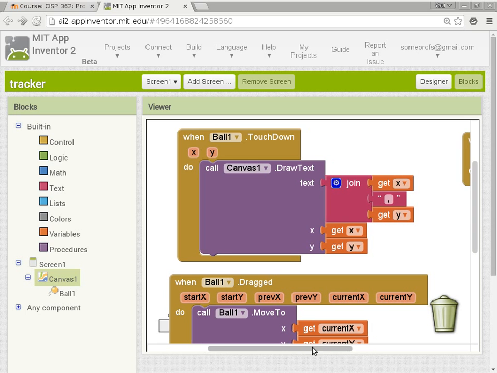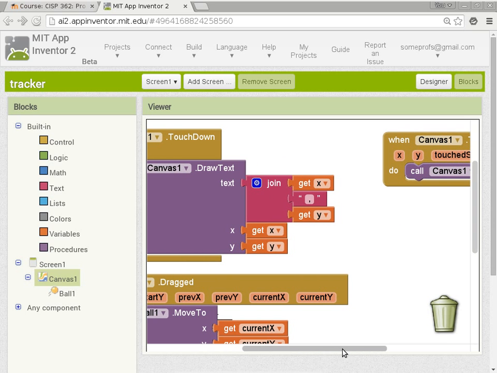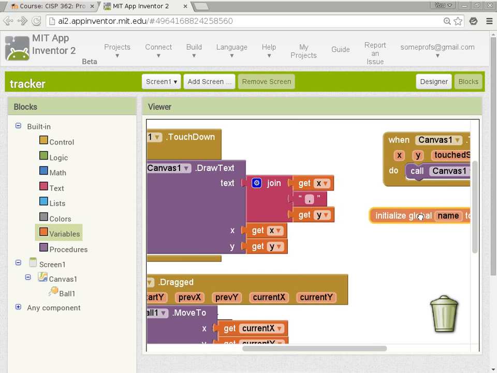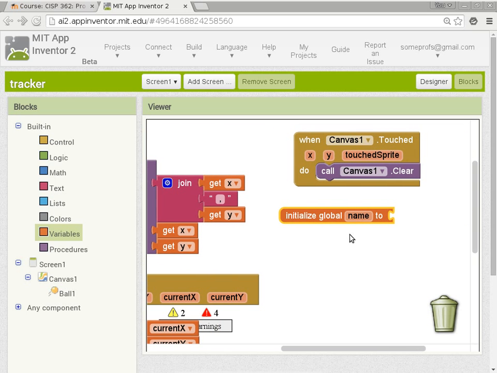And with a list, we have to make this a global variable, because otherwise I cannot have multiple event handlers share the same list. I could store it in TinyDB, which is not a good idea because you don't want to write to TinyDB all the time. So we'll make the list a global variable. We go to Variables here and initialize a global name to an empty list. We'll just call that points, set to an empty list.